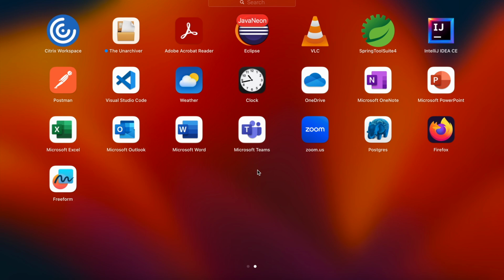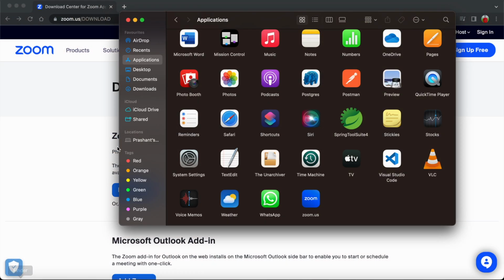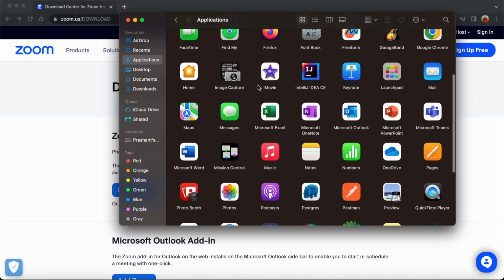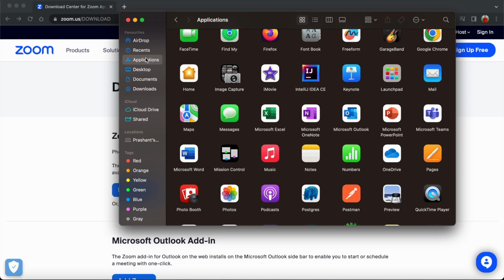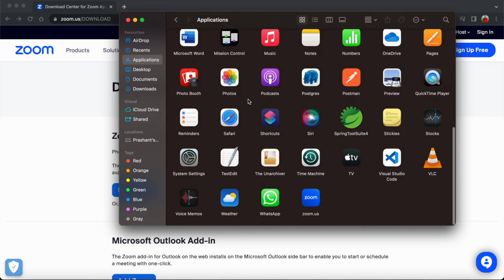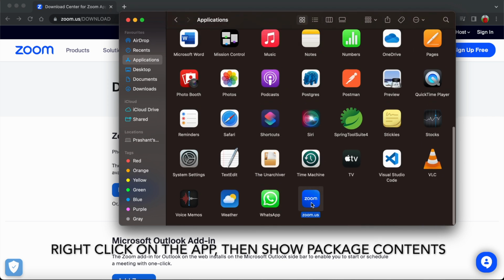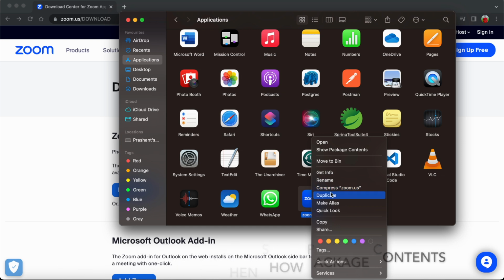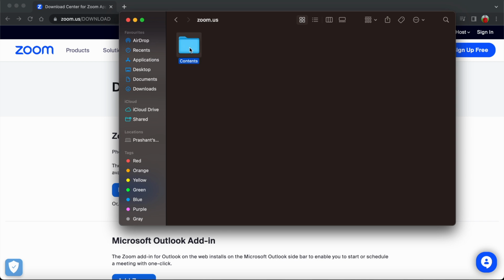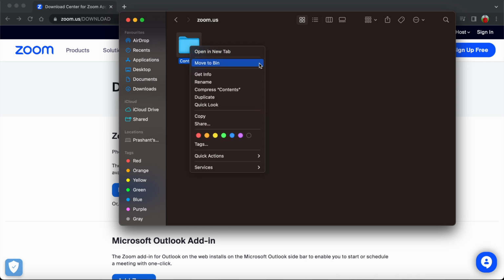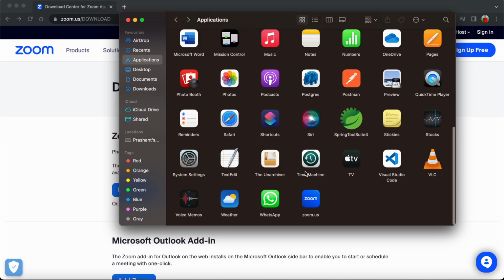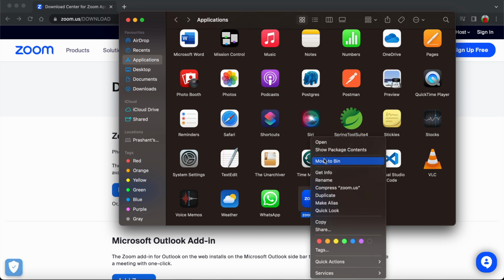Okay, so I'll be going to Finder. That is our folder structure, and I'll be opening the Applications folder in Finder. Inside this Applications folder I'll select Zoom, and I won't remove it directly or move it to the bin. I'll open Show Package Contents, remove the contents first by moving them to the bin, and then remove the outer icon of Zoom.